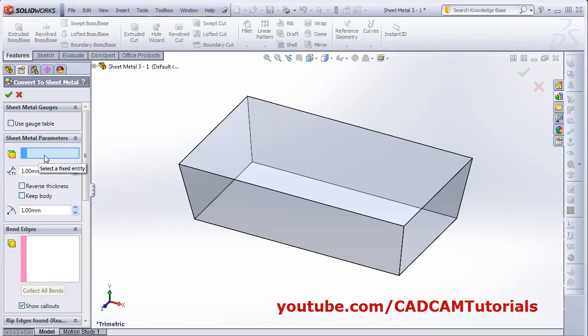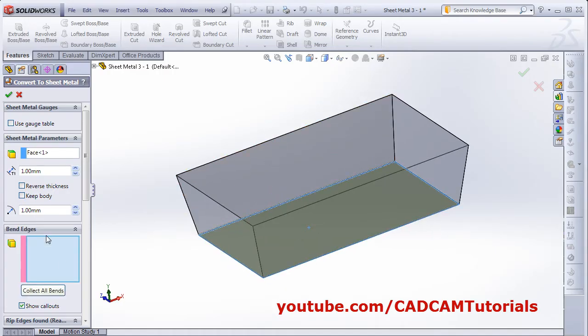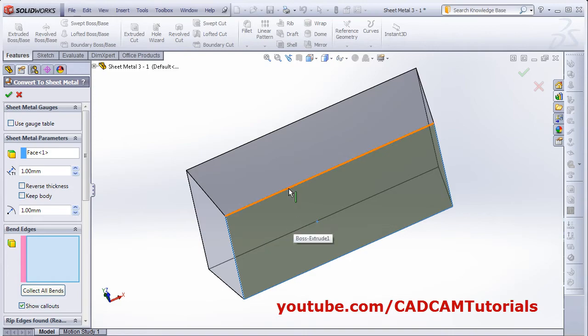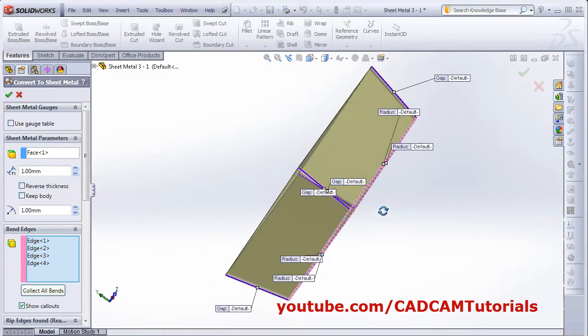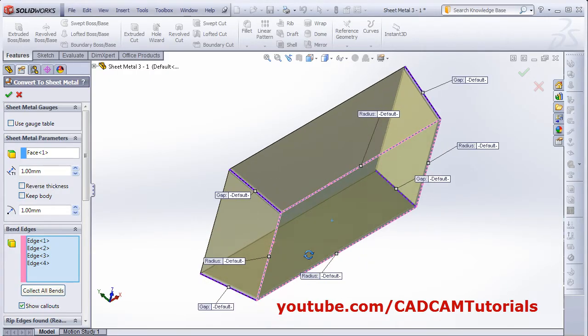Then at first you will have to specify the fixed entity. I want to fix this bottom face. Then you will have to define the bend edges where you want to apply the bends. I want to apply bends on these edges. Select the edges for the bend. And wherever there will be two bends, the rip will be added automatically.